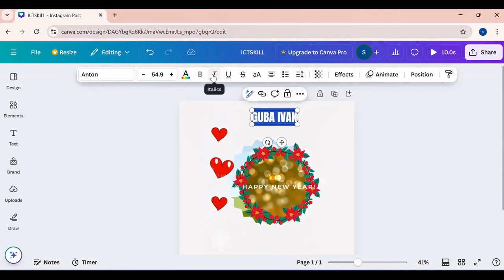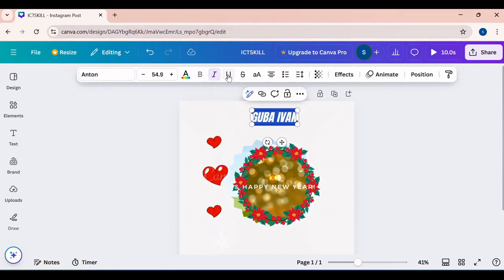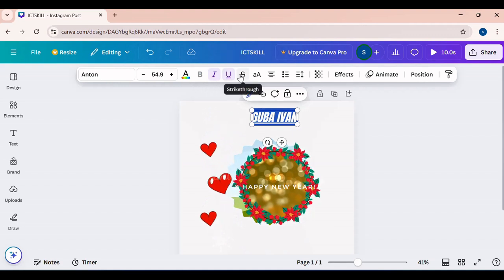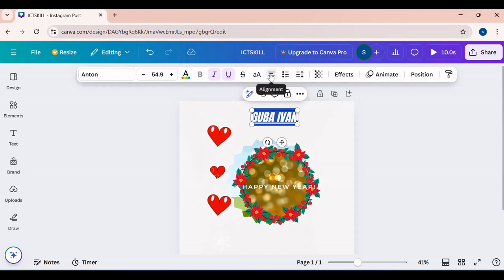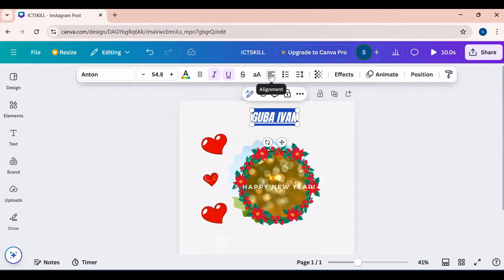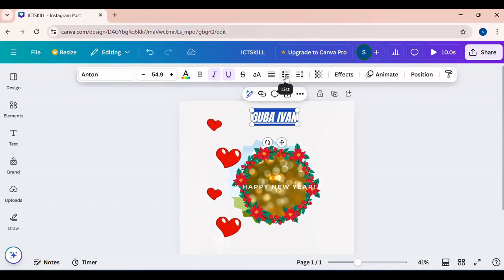I can also italicize my text, I can bold it, I can underline it, and I can change it to uppercase or lowercase. When I click on this, it changes my text to uppercase or lowercase. And then we have alignment. I can align it on the left, on the right, in the center. All those. I also have the bulleting option here.